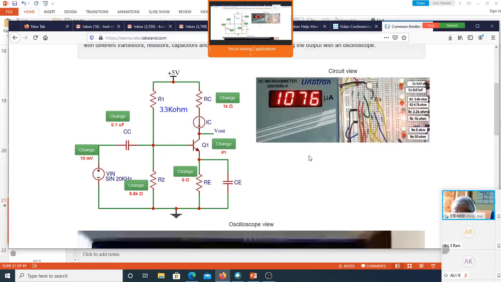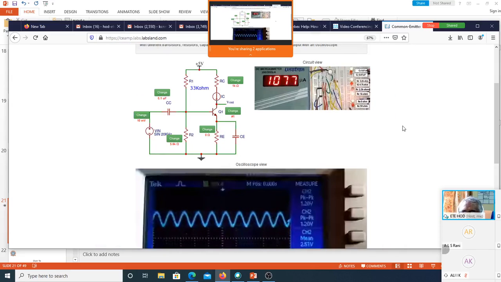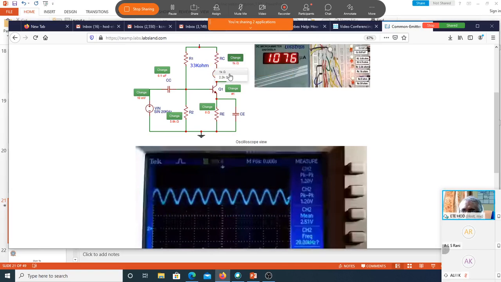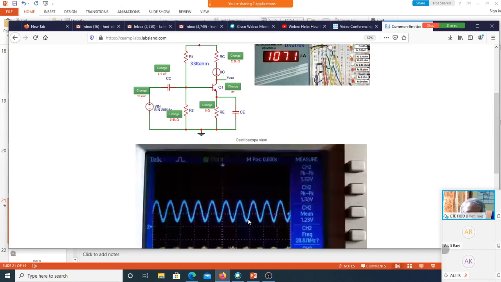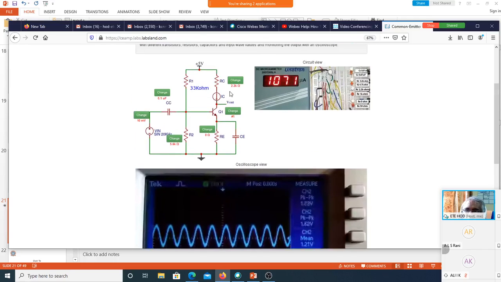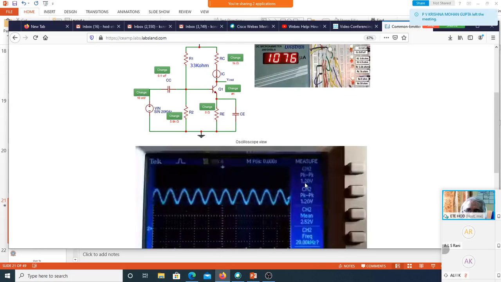But more importantly, I'll slightly minimize this and show you the impact of this on the output amplitude. Suppose I change the resistance from 1k to 2.2k, can you notice that the amplitude has increased. Now it is 1.72. Suppose I make this equal to 1k, let me just make this 1k. You can see now it has become 1.2 volts.